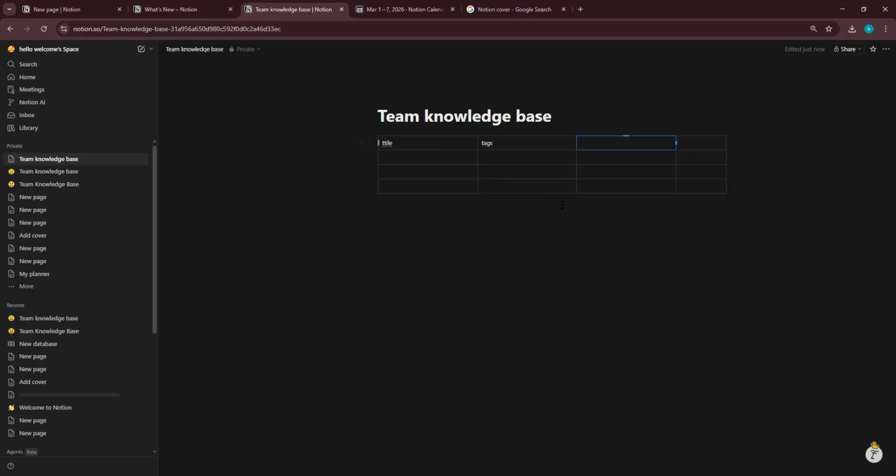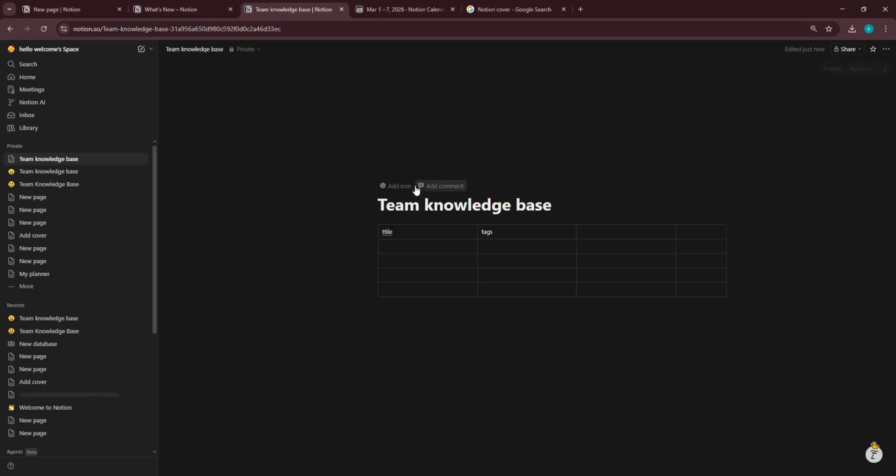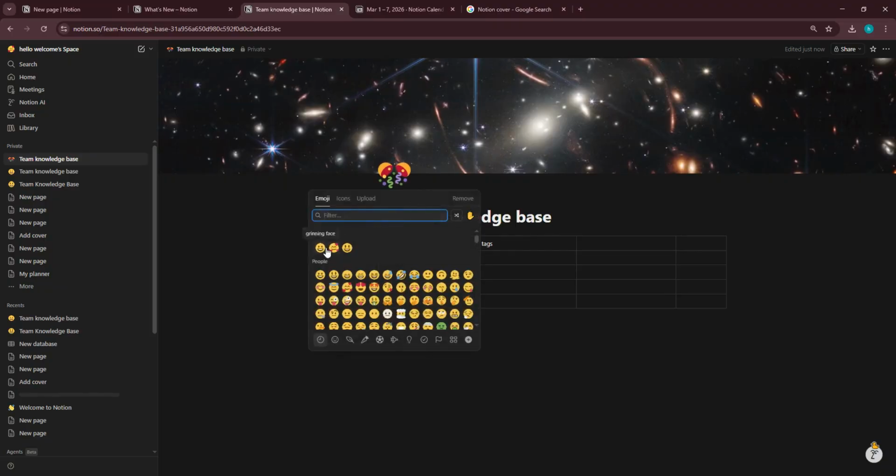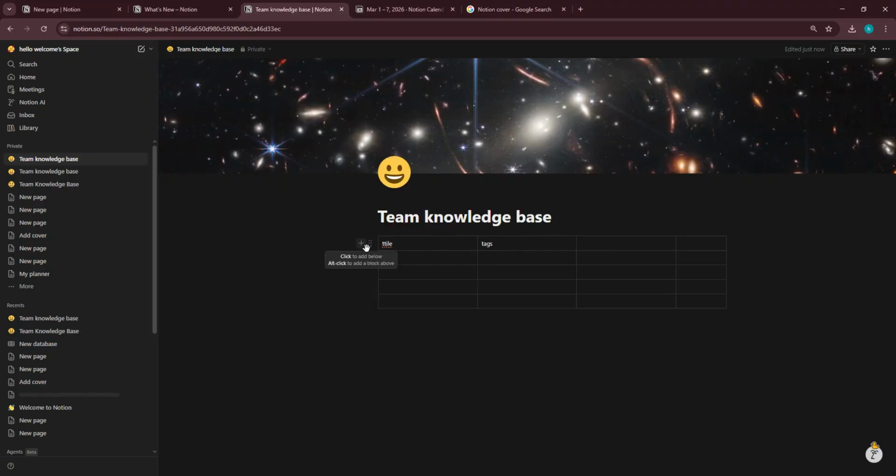To make it visually appealing and easy to navigate, head to the top and click on Customize, where you can change the layout and add icons or cover images. This helps users quickly identify and access the information they need.